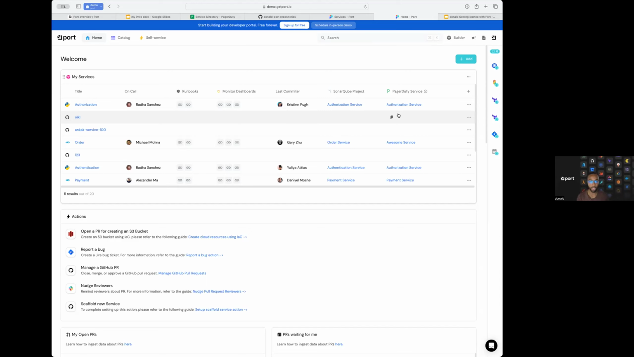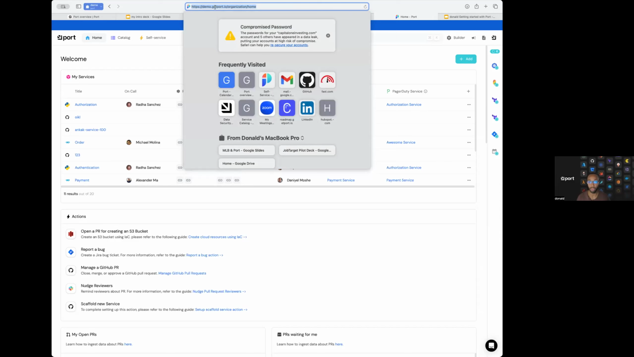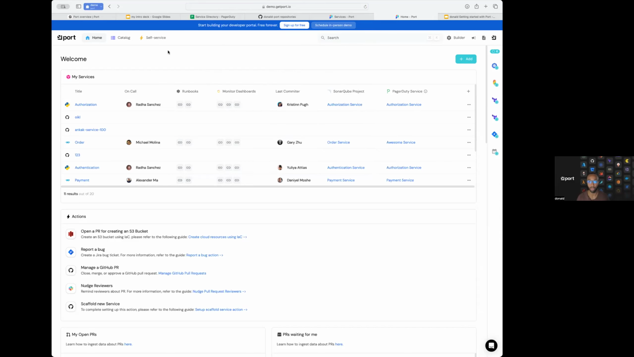What I'm sharing right now is the Port UI, the homepage of a Port UI. If you were to create a Port tenant by going to getport.io and creating a new tenant, you would have a homepage like this. It wouldn't be as populated as this one. And by the way, I'm demoing out of a public demo environment. The URL here is demo.getport.io. You can play with this at any time you like, at your leisure.